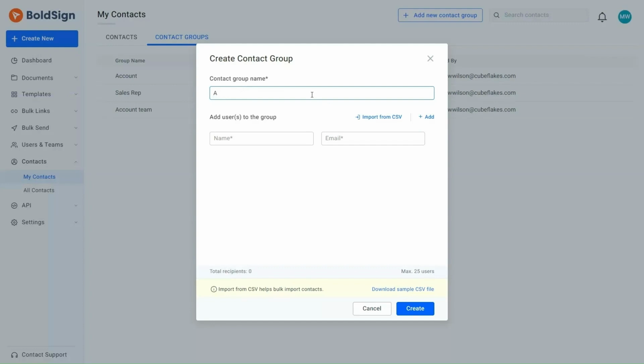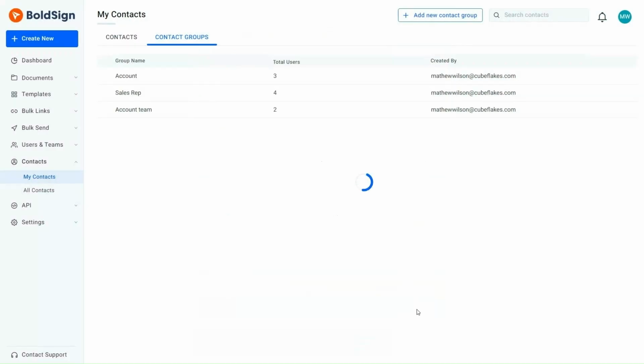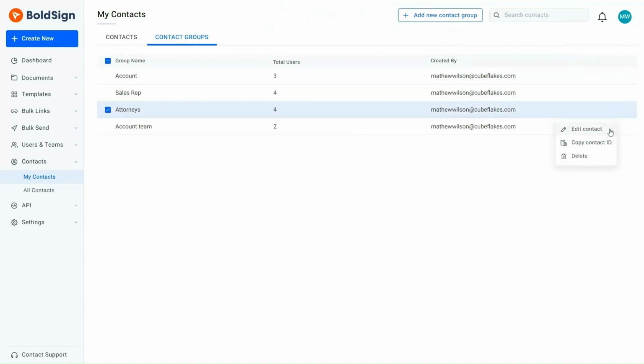I enter the contact group name. In the Add Users to the Group section, I need to add 4 users. To do this, I add the required user details fields by clicking the Add button. I then fill them with the users' names and email addresses. Once done, I click the Create button. A new contact group has been successfully created. If I need to edit the group's details or add new users, I can simply edit the contact group later.